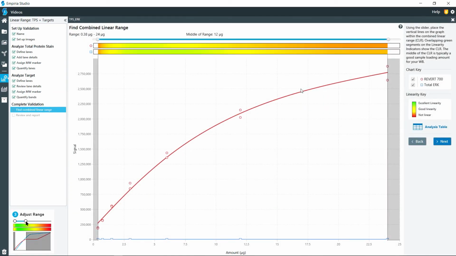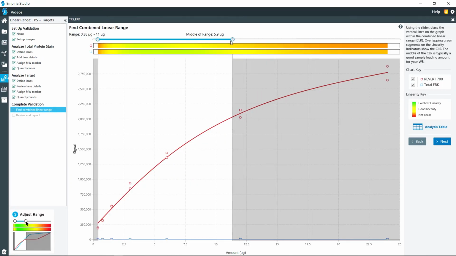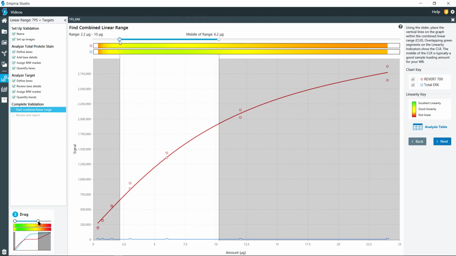Click Next, and then we're looking at the graphs of the linearity. So what you'll notice up here at top is that it gives you the linearity, whether green is good, yellow is, or I'm sorry, green is excellent, yellow is good, and red is non-linear. So you can make adjustments so that between the revert, which is this graph right here, or the total ERC, which is this one right here, you can adjust these markers, or this definition, to find the best range of what you can use to get good linearity out of your experiment.